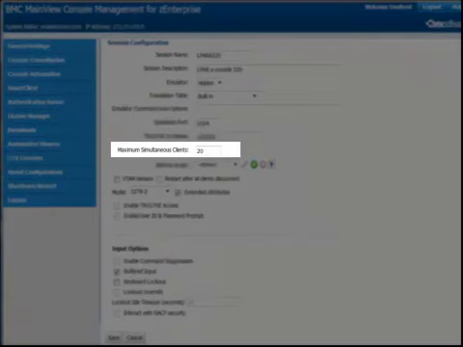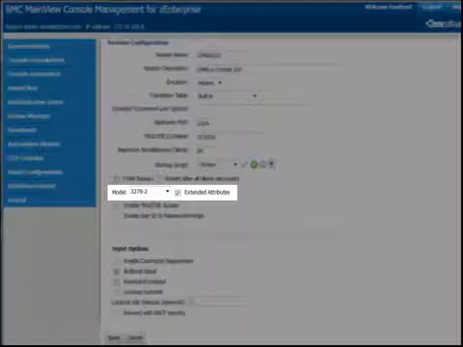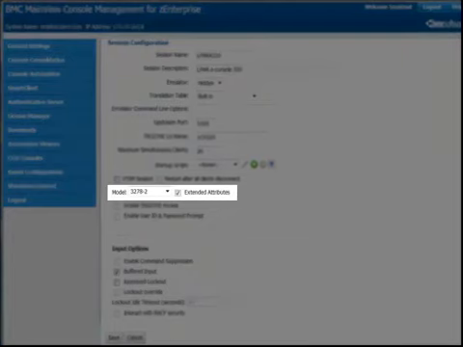Maximum simultaneous connections. This is how many end users can use this session at once. Figure out how many operators may have this session up at a time and use that number. Typical numbers are around 20. Skip down to model. For terminal type, this is where you would set it to be a mod 2, a 3, a 4, or 5. And leave the extended attributes on if you don't have a reason to turn it off.